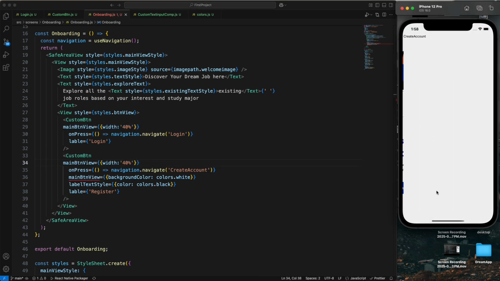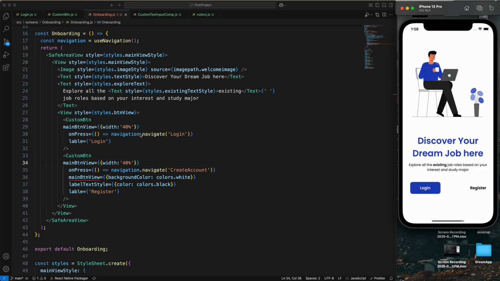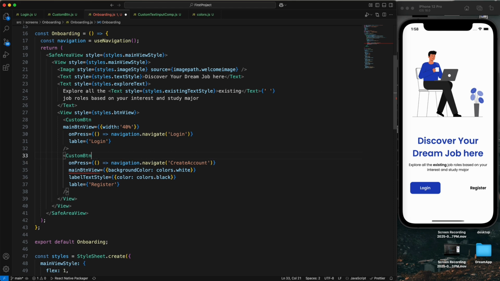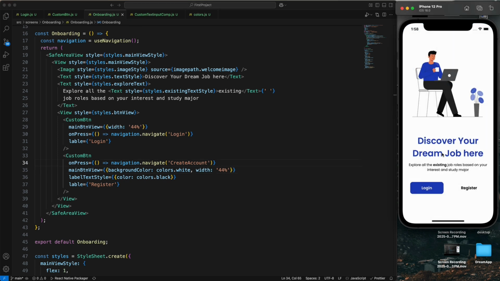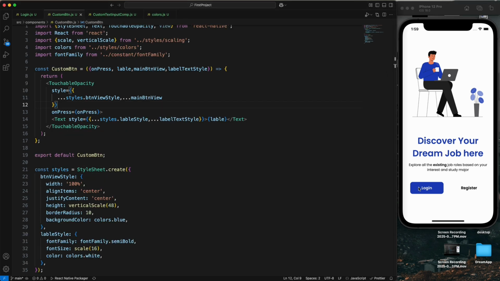so you can see. So let me apply the 40% in this, which we also have already. So now you can see we have a similar look again. So let me apply the 44. So also 44. Yeah. So it's looking similar. We just correct the custom button also. Let me close the custom button, and we are going to the login screen.